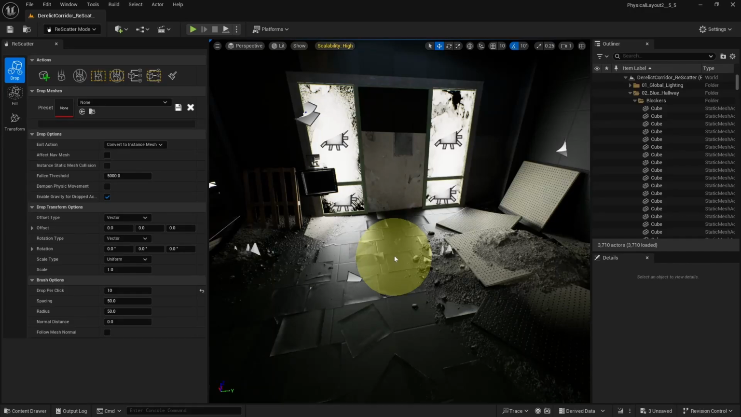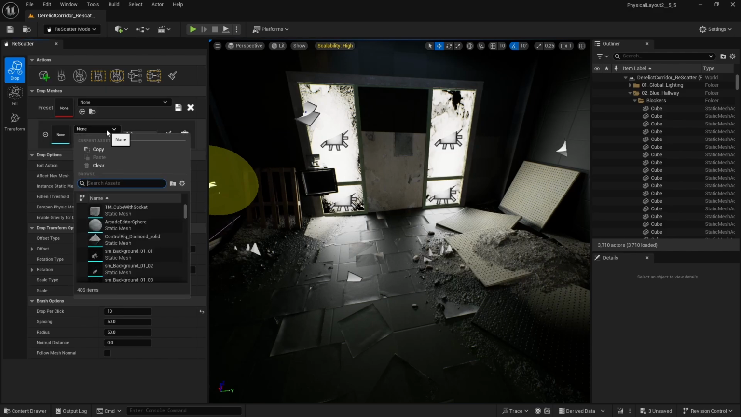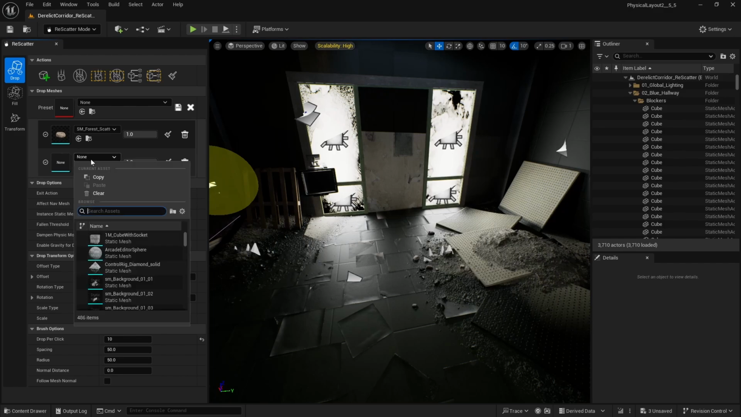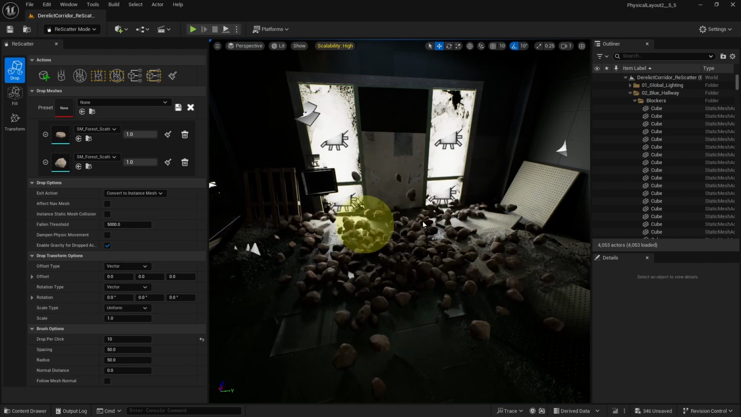I'm gonna walk you through all the tools and features of ReScatter. First, add a drop mesh reference. This is the static mesh you want to drop into your map. You can add more meshes using the Add option. To drop meshes, simply click and drag in the viewport.